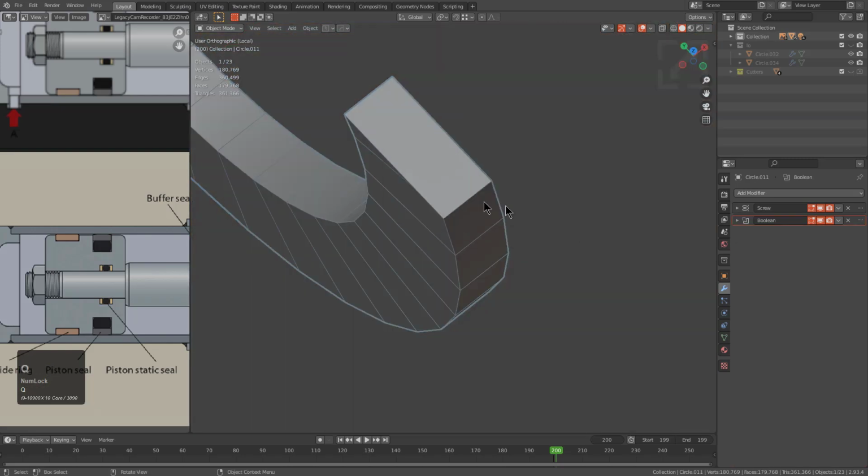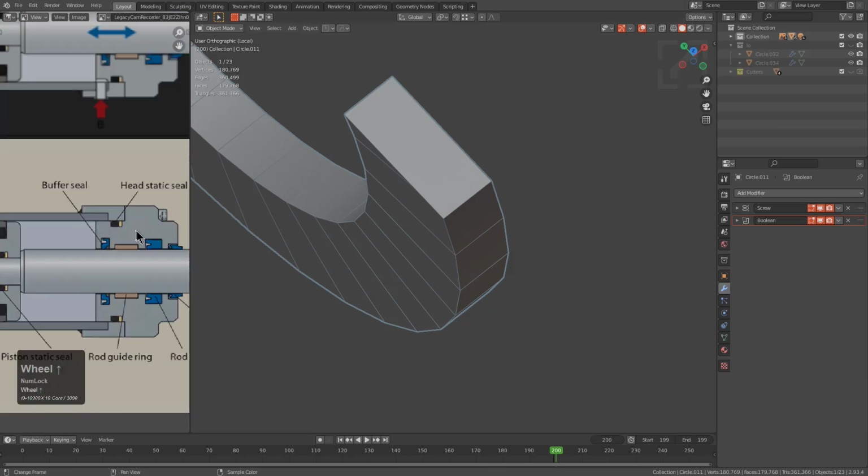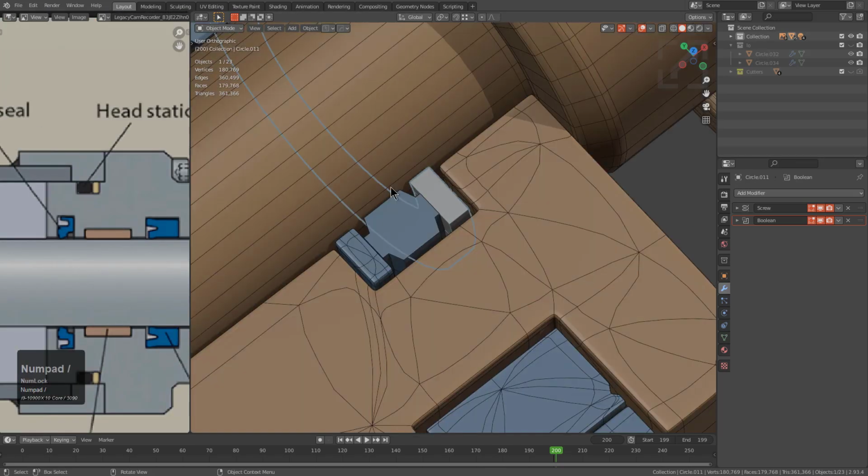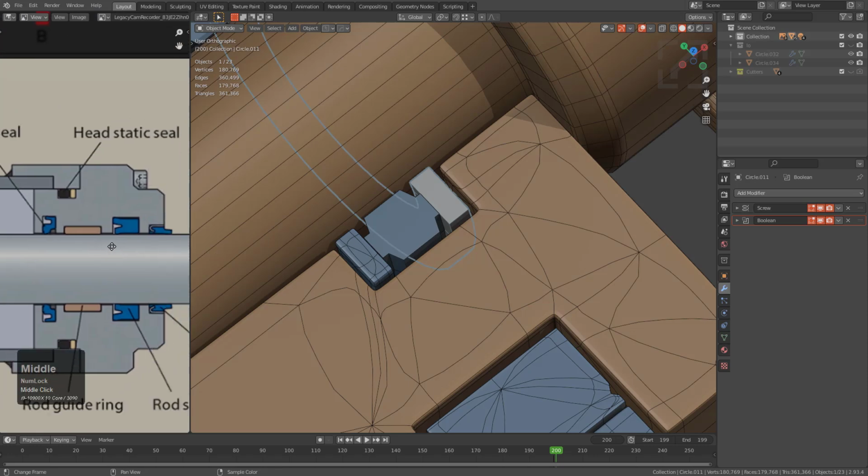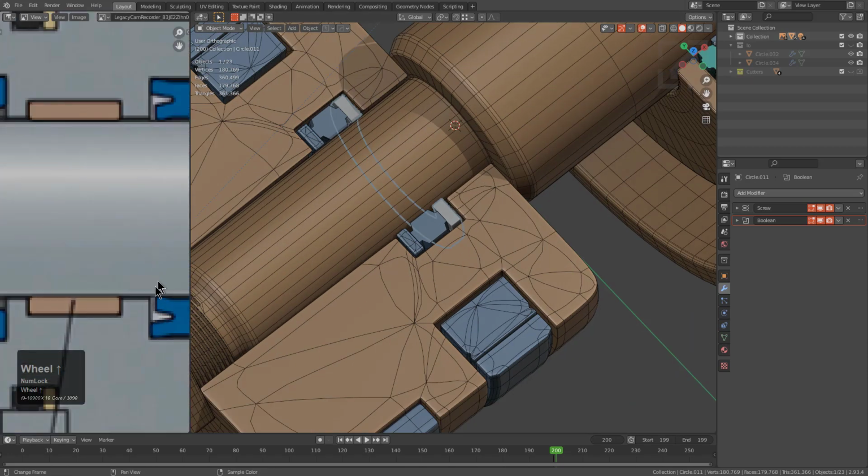So let us just, what color was this one? Where is this? This one is, I don't even know where I'm looking. Okay, we're looking here.